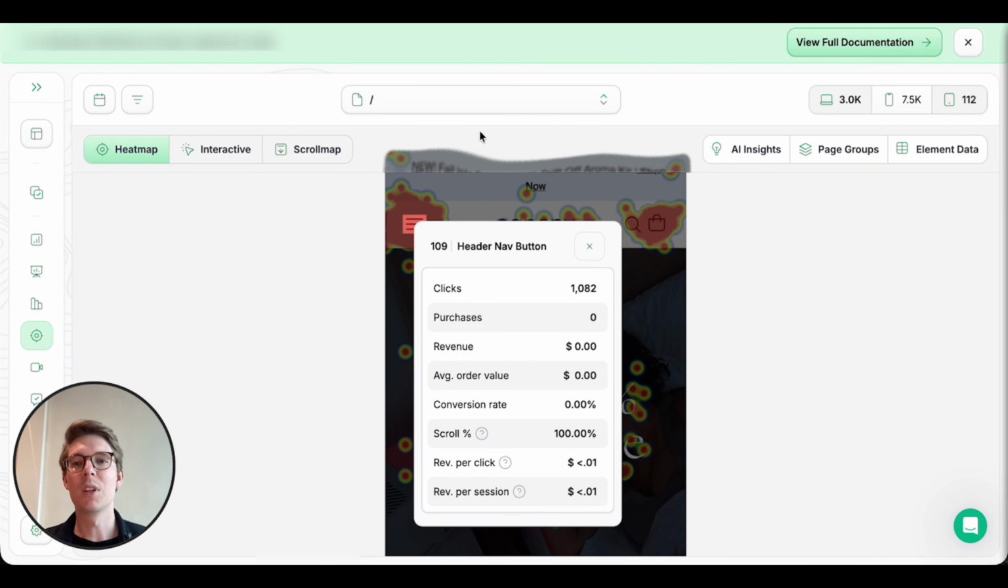It's good enough. If you do have some budget, I would recommend heatmap.com. They have a very interesting tool that actually shows you how much revenue is generated from users engaging with a certain element. So here we're looking at the header navigation button, and we can see there have been 1,000 clicks. But here we can also see that out of those 1,000 clicks, there's been a conversion rate of 0%.